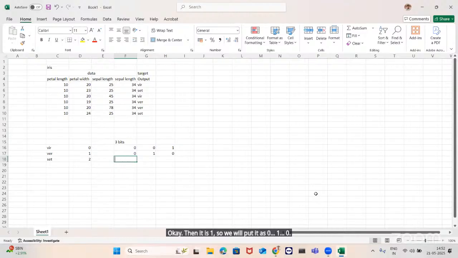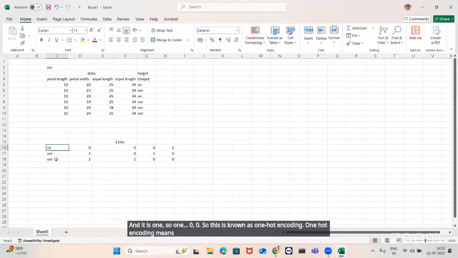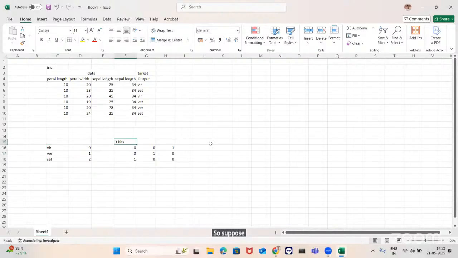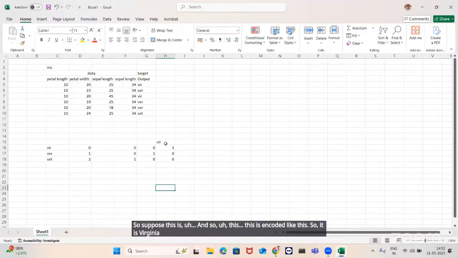And it is 1, so 100. So this is known as one hot encoding. One hot encoding means the classes, whatever classes are there, are encoded like this. So if it is Virginica, then the last bit will be 1 for Virginica.